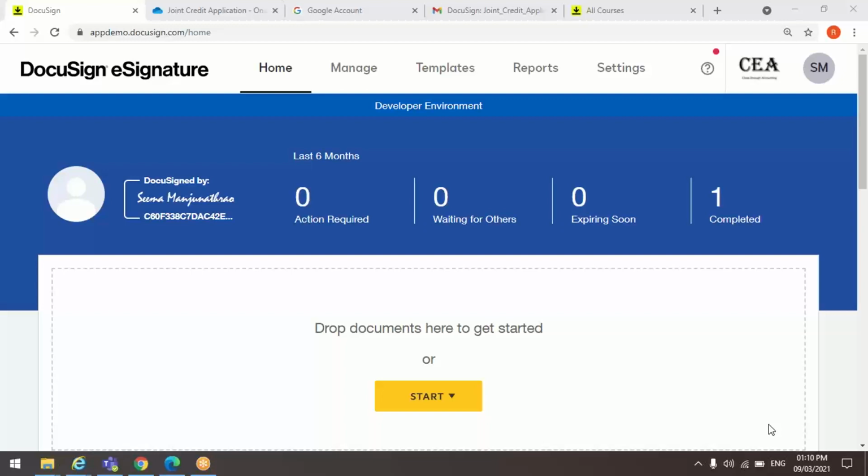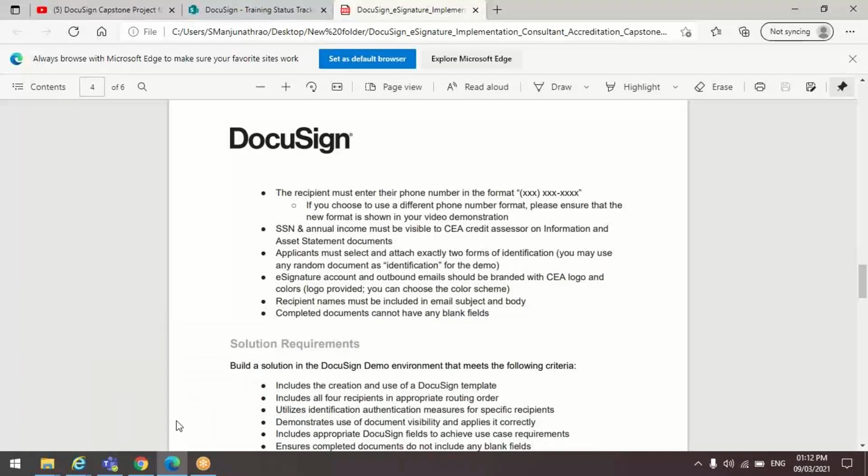So we will have a few requirements. I'm not going to go through them briefly, I will show you. Here are the few requirements. The recipient must enter their phone number in this format, and if you choose to use a different phone number, please ensure the new format. Both SSN and annual income must be visible to the CEA credit assessor on the information and asset statement documents, and the applicant must attach exactly two forms of identification.